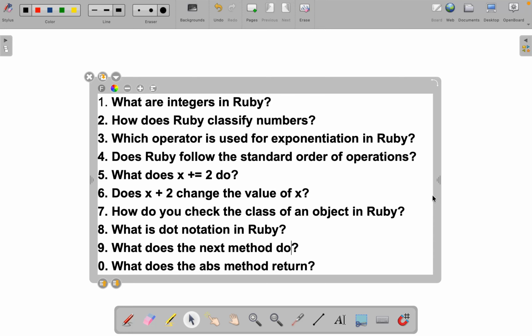What are integers in Ruby? Ruby integers are like the whole numbers. So whole numbers are integers. Whole numbers mean not floats. If you have a decimal number, then it's not an integer. Whole numbers like 4, 5, 6. So these are whole numbers. Whole numbers are integers.